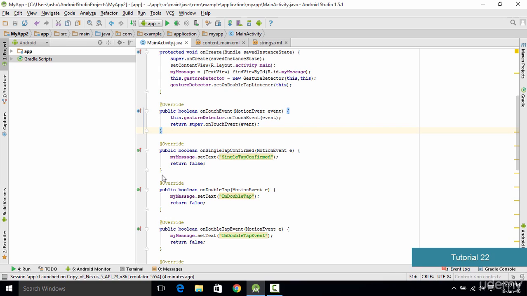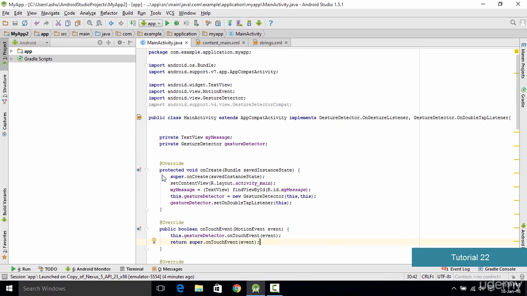This override method was used in order to detect the gesture on touch. So that's how you create a gesture application in order to detect various gestures.